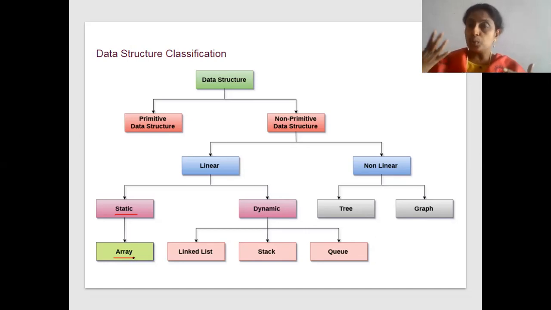Dynamic means when we can arrange the data during execution of a program. In that we have three types: linked list, stack, and queues. And the linear part, as we said, is a sequence of data arranged. If the sequence of data is not arranged, then we call it a non-linear data structure. It is of two types, trees and graphs.